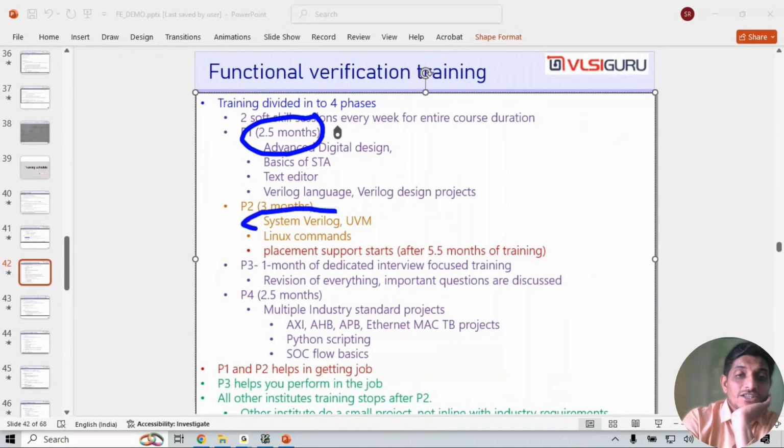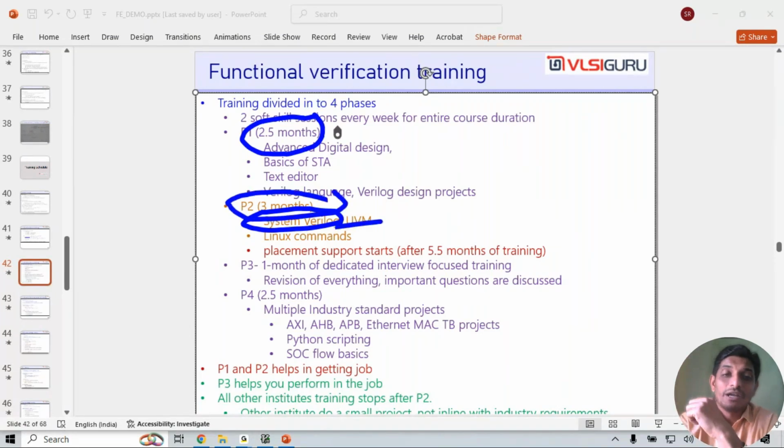SystemVerilog is very important because many of you don't know what object-oriented programming is. We need to teach the very basics of what is an object, what is a class, what is inheritance, what is polymorphism, everything. Then I have to teach UVM. I cannot reduce this 3 months also. Revision I have to do because most people don't get time to revise things. We have to have a dedicated time where we make them revise again, because otherwise when you go to an interview, you miss the opportunity because you didn't revise at all.